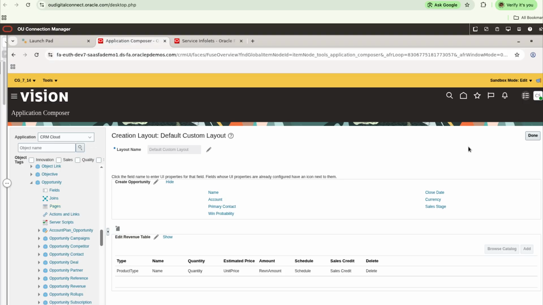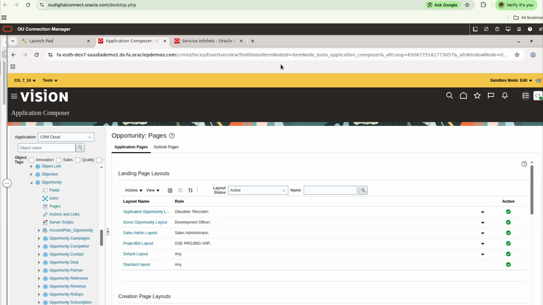That pretty much covers it. In the next video, we'll actually make some changes to a page. But in this video, I just wanted to give you that high level of Sales Cloud, going into a sandbox, and then App Composer. I hope you have a great rest of your day, and I hope this was helpful.